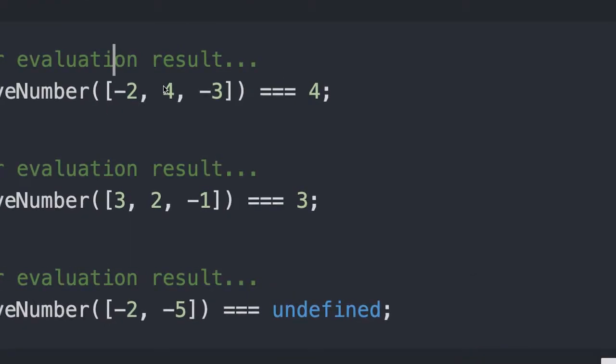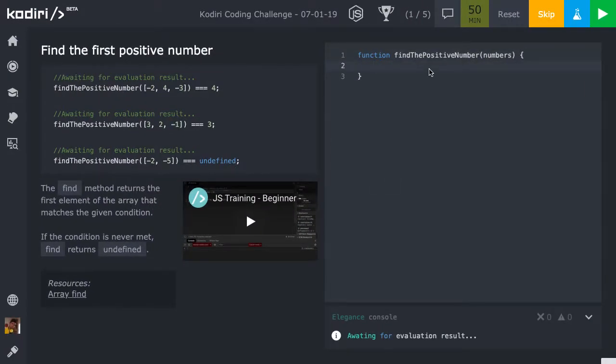On the first case, we have just 1 positive number, 4. Let's return it. On the second example, we have 2 positive numbers, but we just want to keep the first match, the first coincidence. So, how in JavaScript can we retrieve the first matching element of a list? Which method? Find, correct. With find, we can look for any specific element, and as soon as the first element matching the condition is found, find will stop.